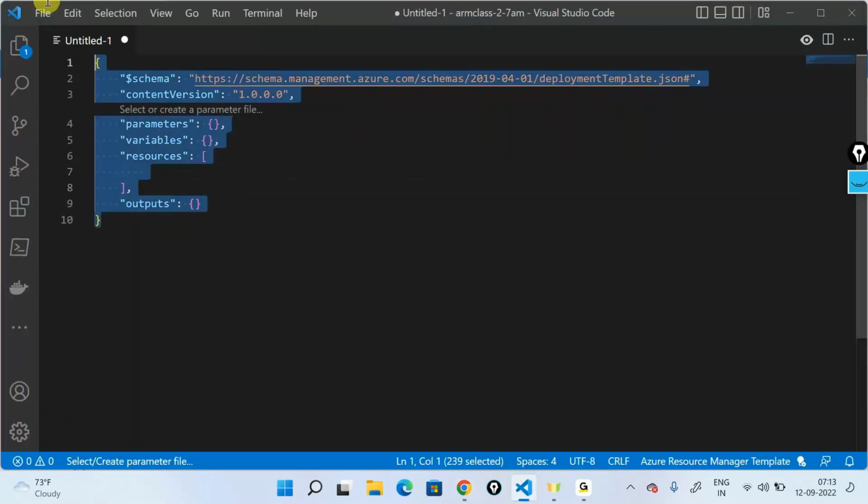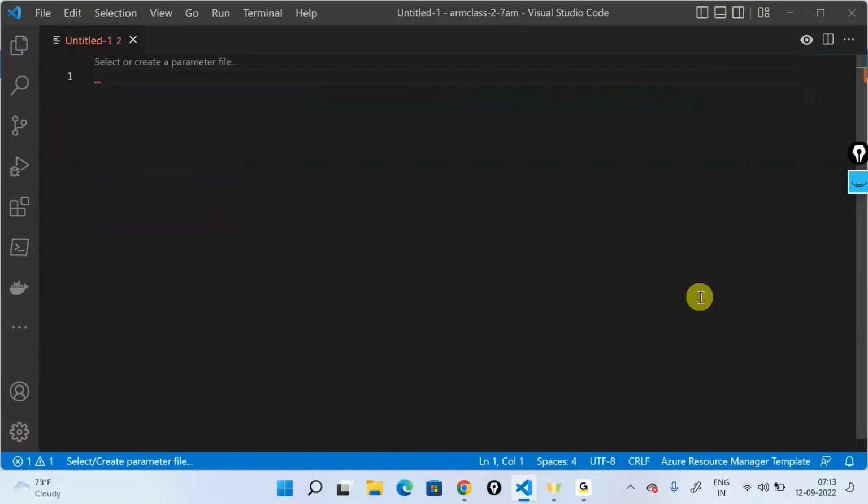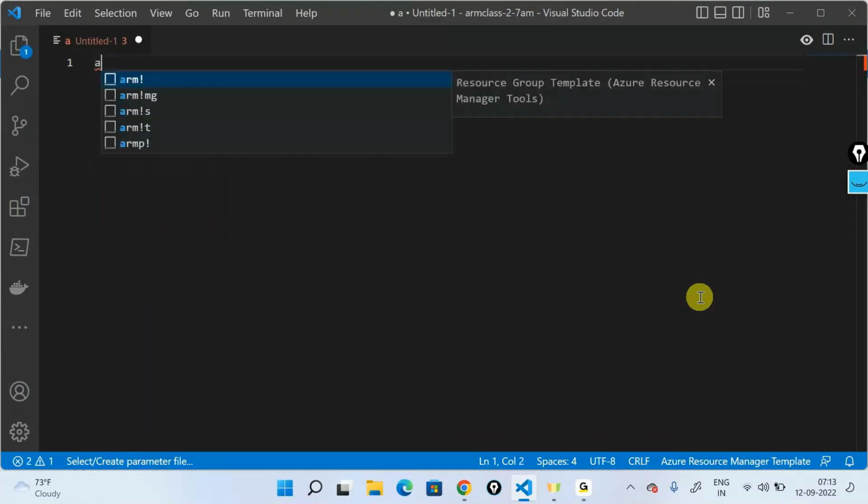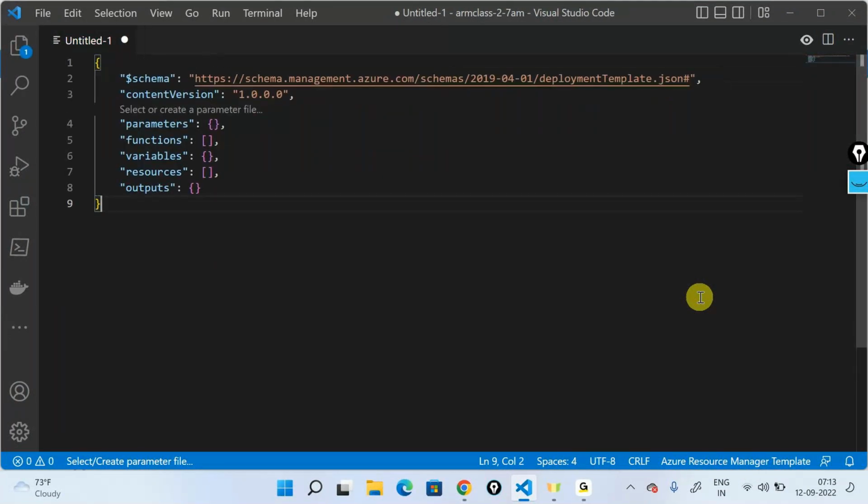So again, I'm just coming here. I said control in new language. I said ARM, and then I got this particular blank JSON. I remove the functions out here.